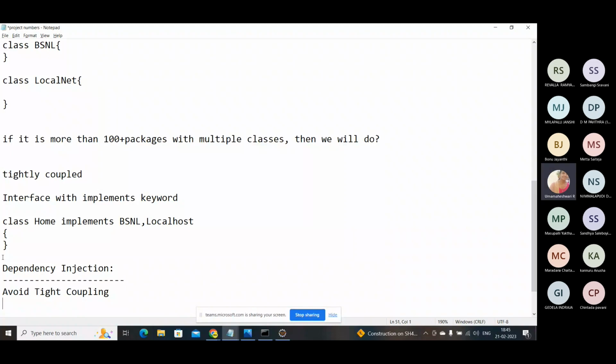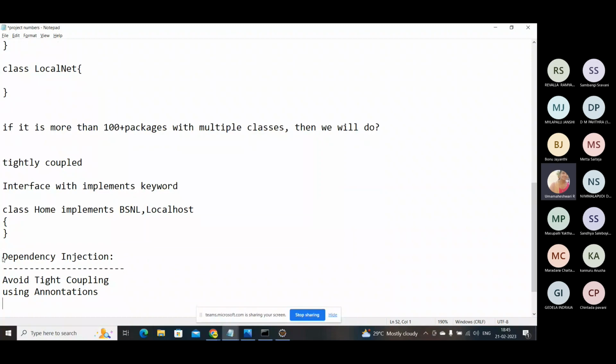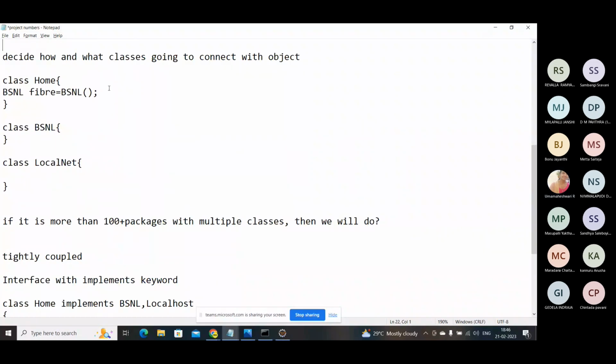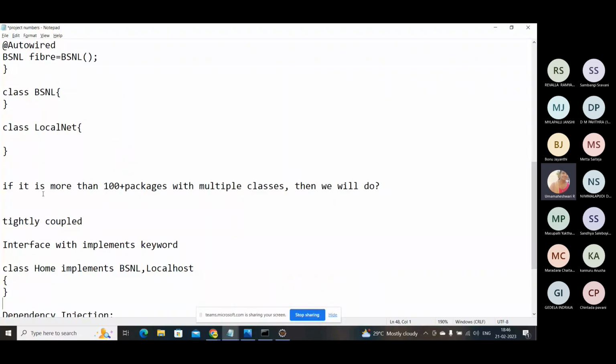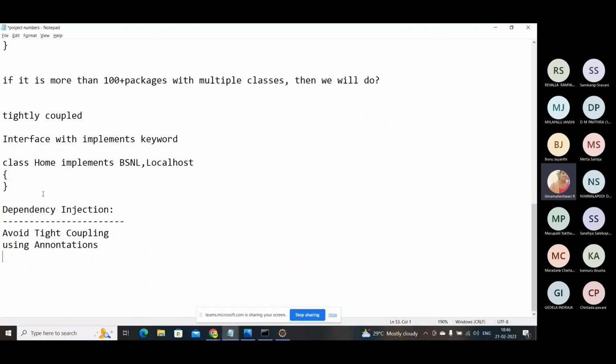And the second thing is using annotations. For example, see here, I can use @Autowired. This is one kind of annotation. Using this, I can connect it to any kind of classes. Okay, so this kind of thing we are using, and the next is unit testing.